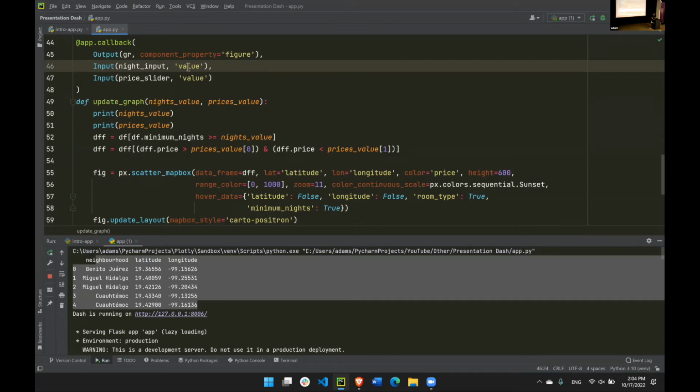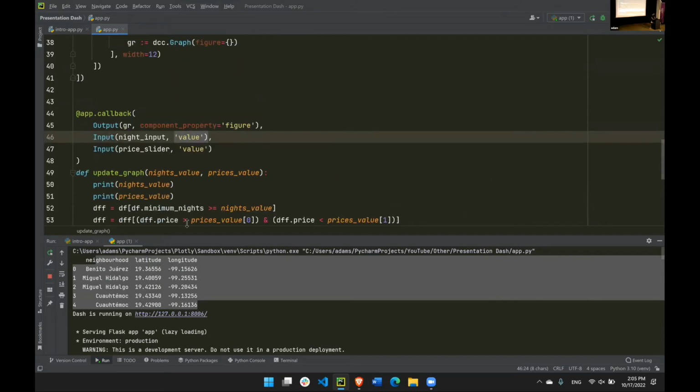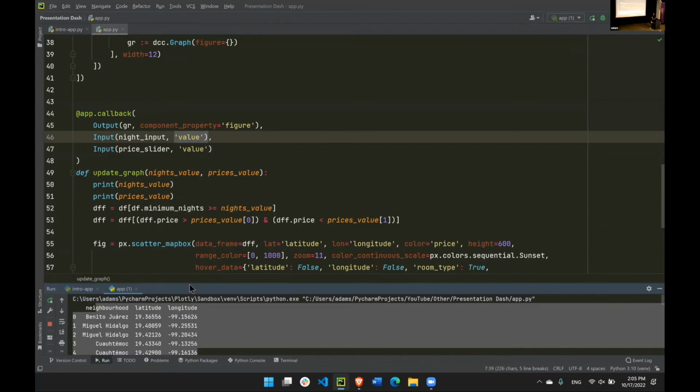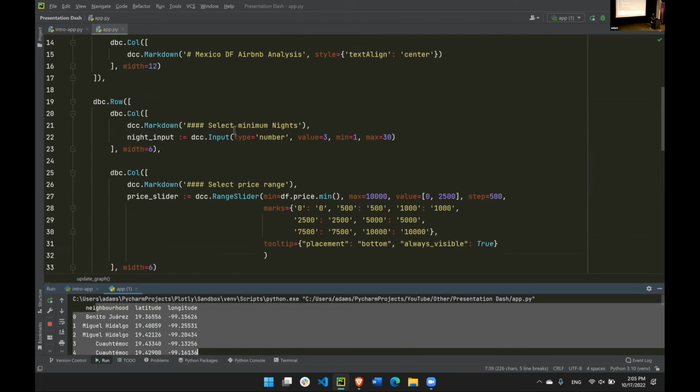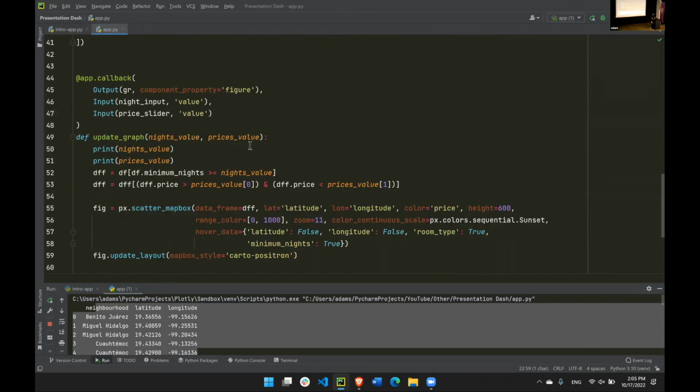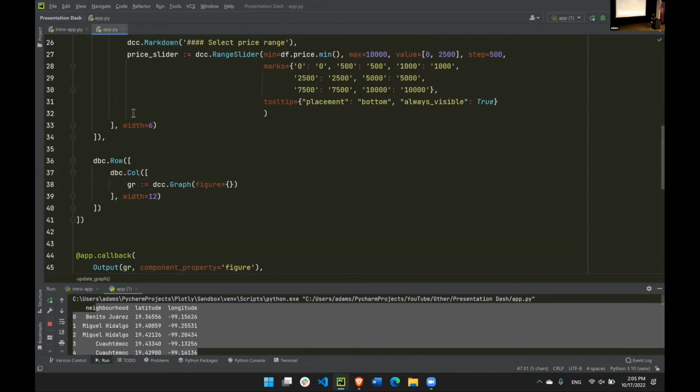So these two values are component properties, but of what? What do they pertain to? Because the dropdown has a value property, the slider has a value property. So you have to tell the app the value of what component it refers to. In this case, this value refers to the night input, which is this one right here. So it refers to this, number 3, when you first start the app. And the second value refers to the range slider, the price slider right here.